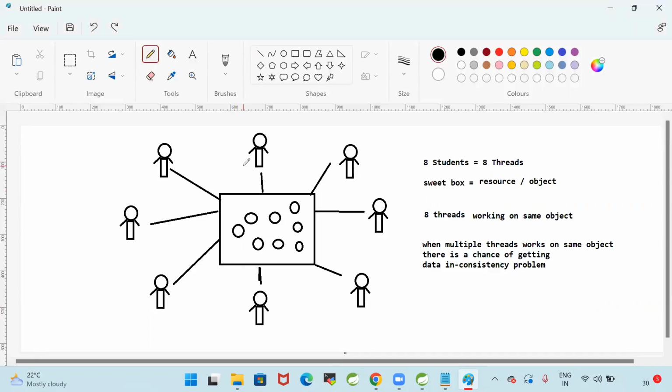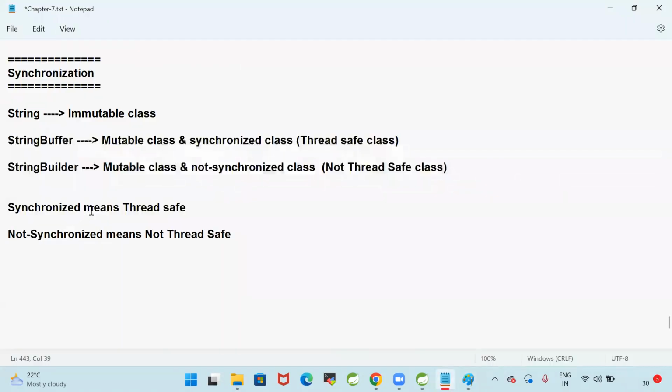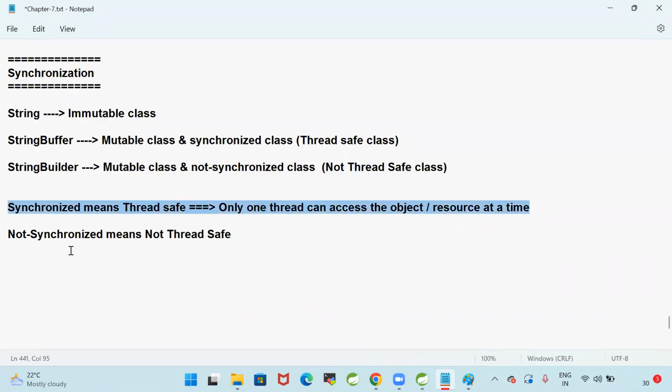multiple threads at a time, and when our resource should not be accessed by multiple threads at a time. Here we say synchronization. Synchronized means thread safe. Not synchronized means not thread safe. Synchronized means thread safe. That means only one thread can access the object or resource at a time.